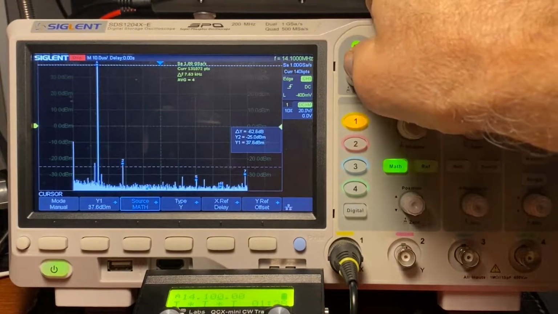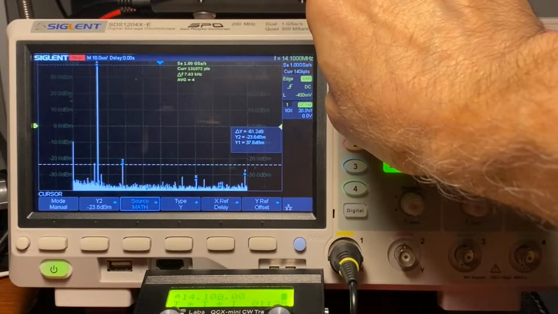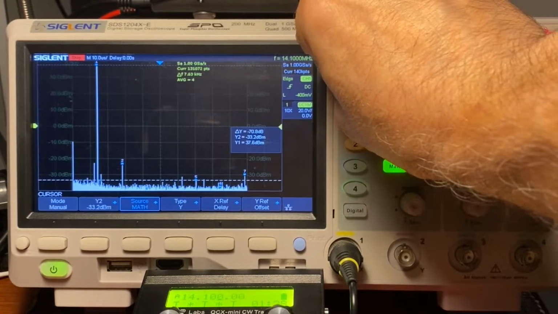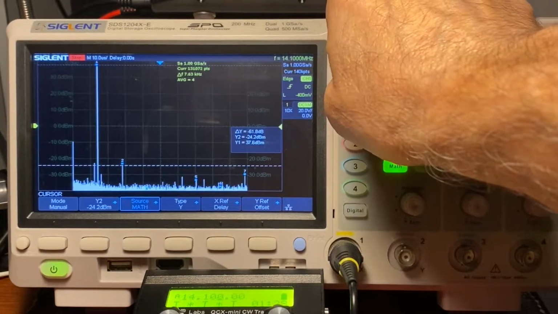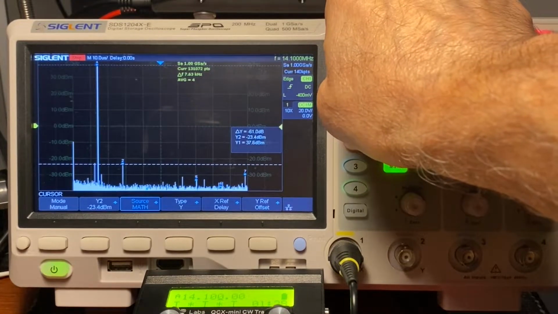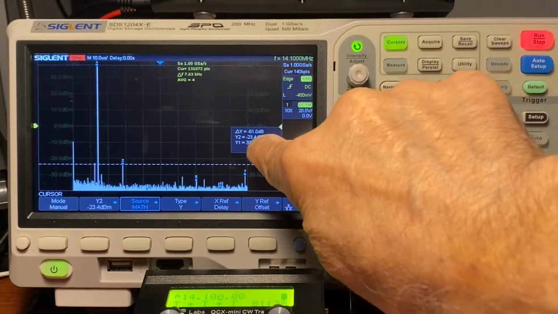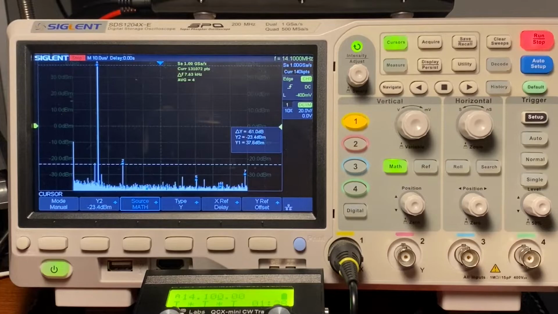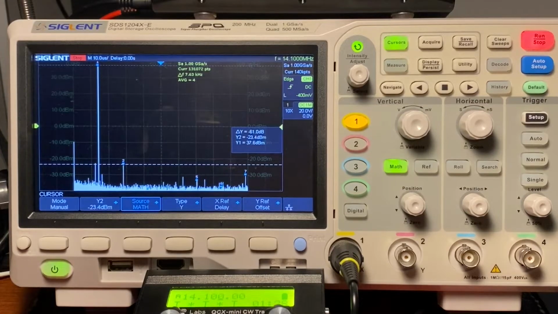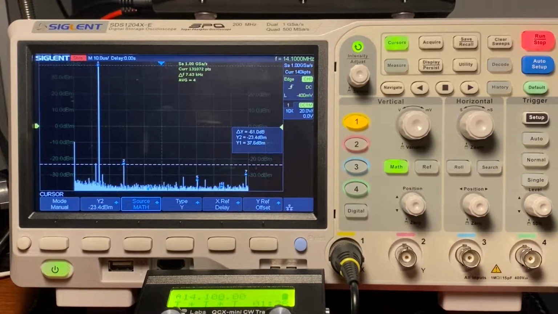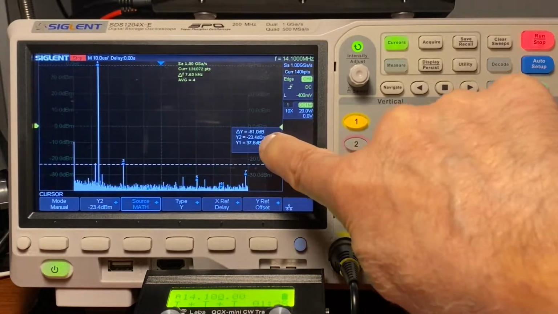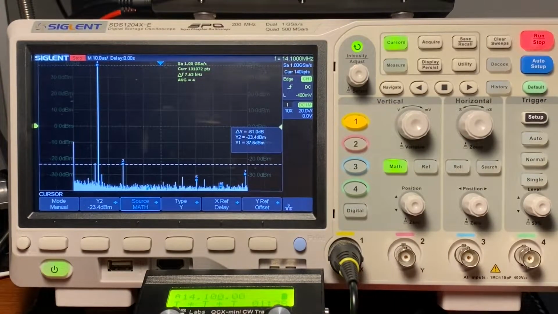I'm placing Y1 on the fundamental, and then we can move Y2 around to measure the level and have it displayed of anything we see on the screen, including the other markers. I'm moving it to marker 2, and the pop-up is showing us that the transmitted signal is 37.6 dBm at the time that the display was frozen, and that Y2, the second harmonic, is minus 23.4 dBm. It also shows us automatically that the difference between the two is minus 61 dB, which is very good.